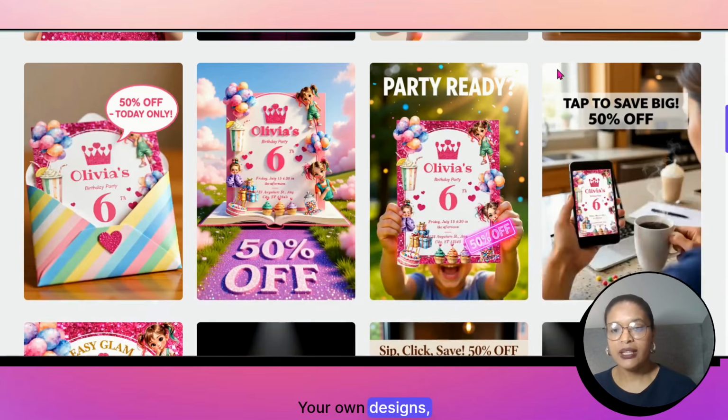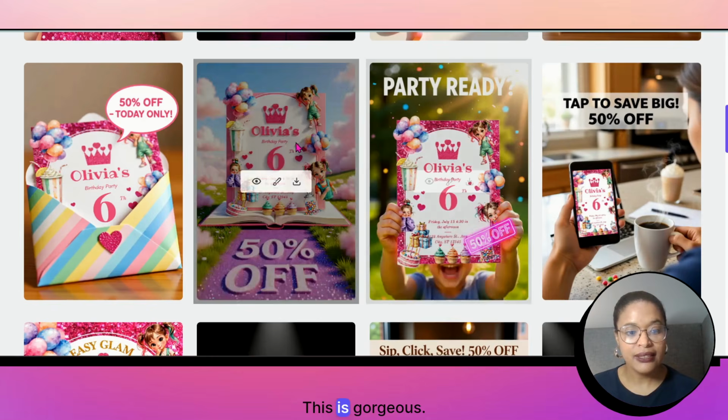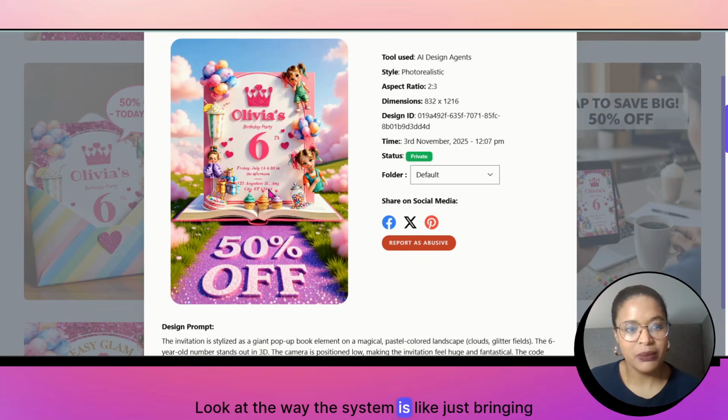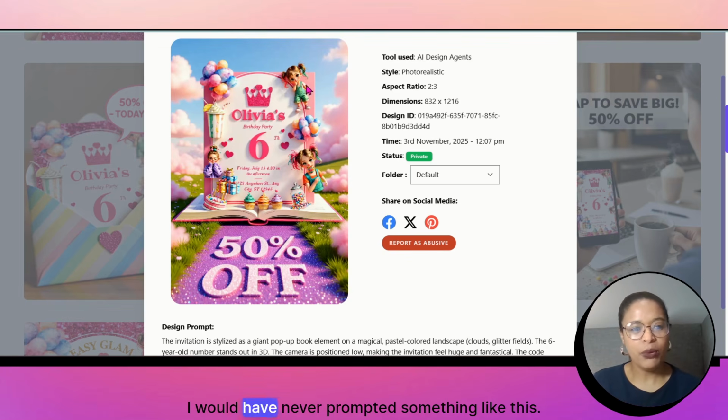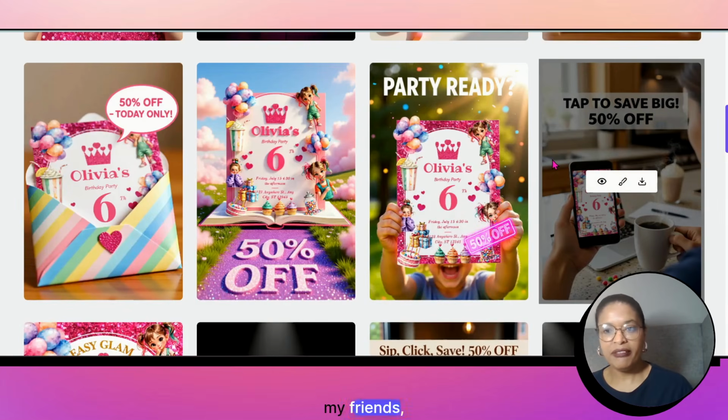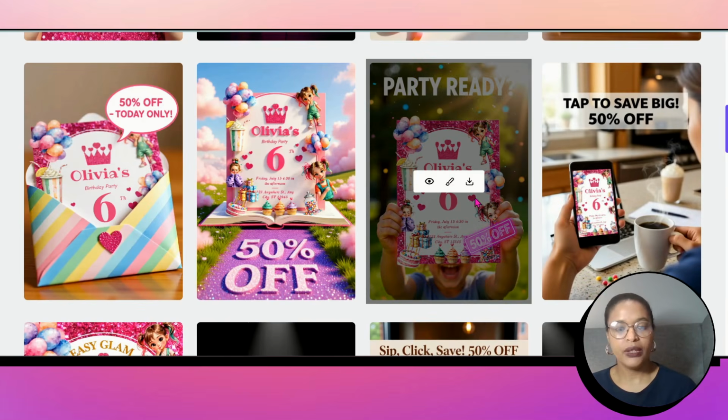Your own designs, your own elements. This is gorgeous. Look at the way the system is just bringing it forth. I would have never prompted something like this. 50% off. I love it. And that really, my friends, is how I created it.